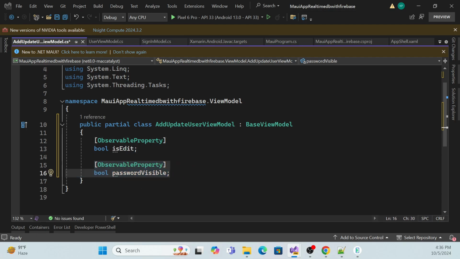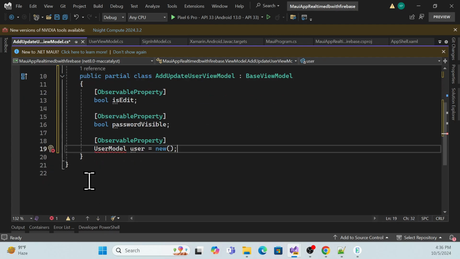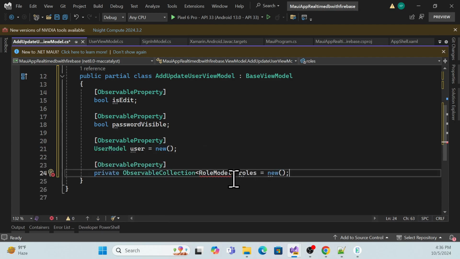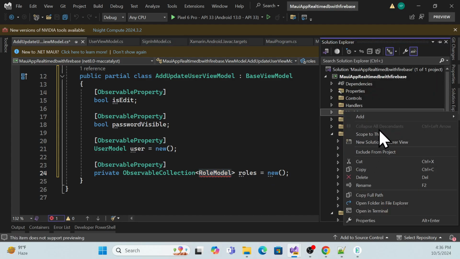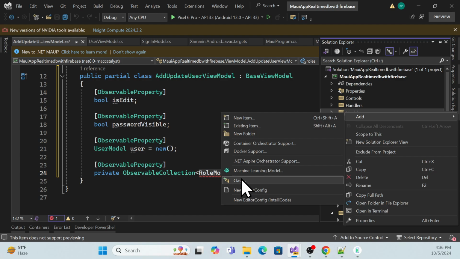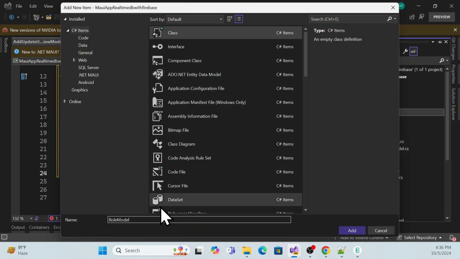Then I have to create another one, which is just the user model, which will keep all the user information that will be bound for the edit information, right? And then we have to create roles, a roles collection, which will bind all the roles. For this we have to create another role model. So let me quickly create a role model over here in the model section.